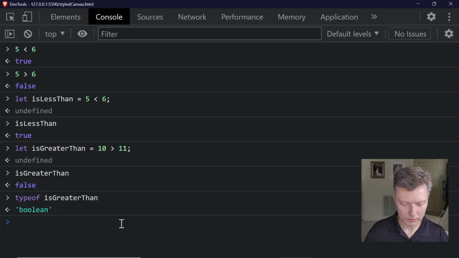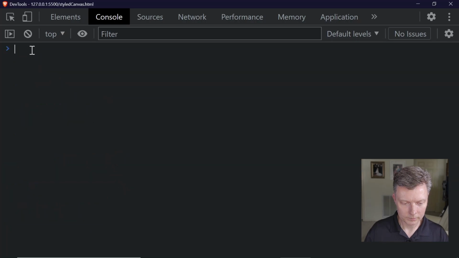So let's clear the console. Now I'd like to go over some comparison operators in JavaScript. And these comparison operators should be familiar to you. There are things like greater than, greater than or equal to, less than or equal to. The one notable exception is equal to, and so we'll cover that in a moment. So let's just do the basic ones now.